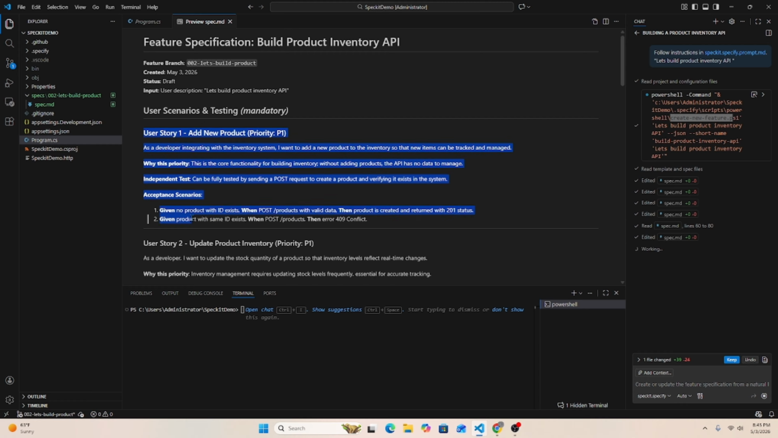User story one, add new product, obviously priority P1. That means that is our highest priority requirement, user story. And that's exactly what you would like to do if you are building a product inventory API. That is the first thing you will be creating in terms of the coding, that you want to have that capability where you can go ahead and create a new product.